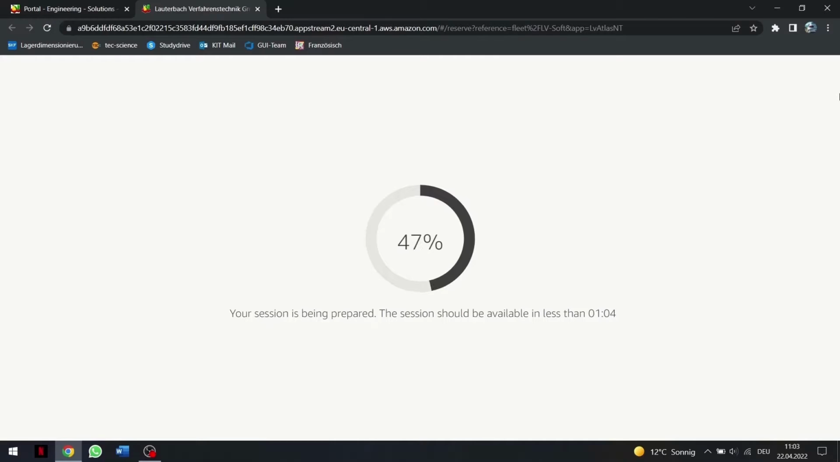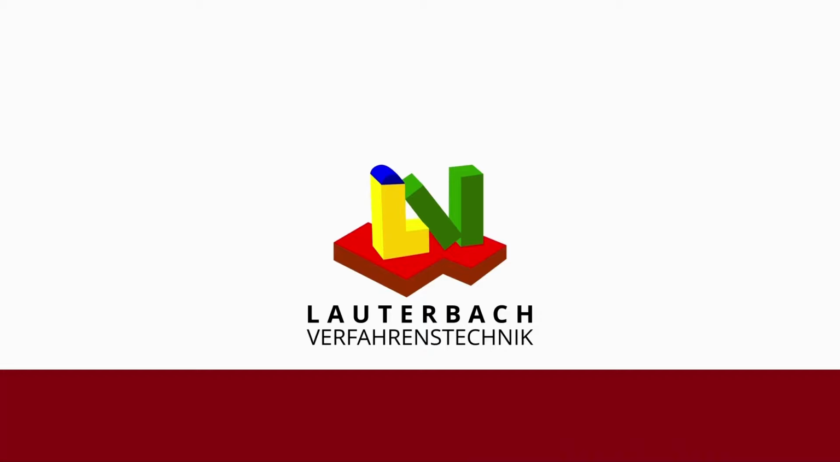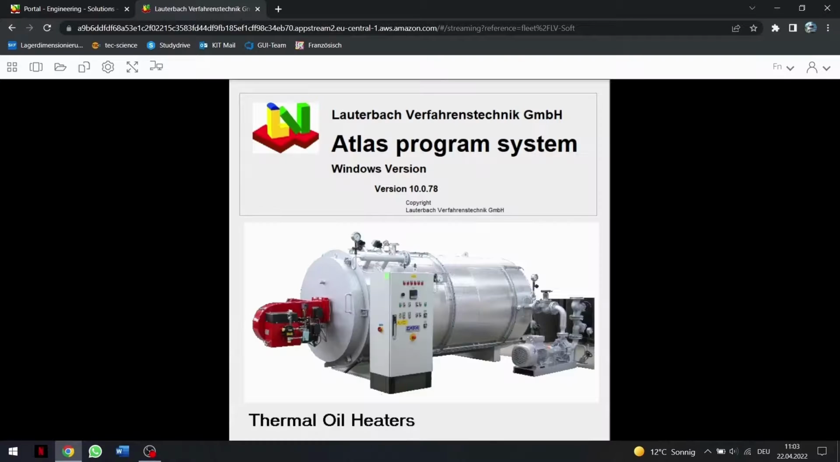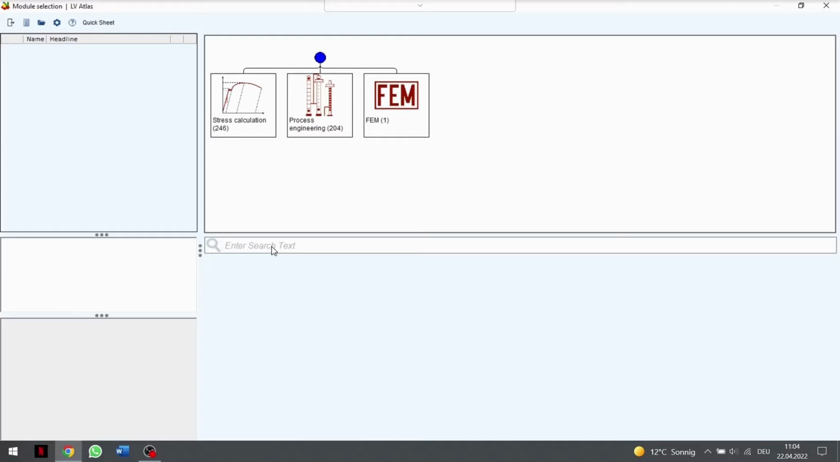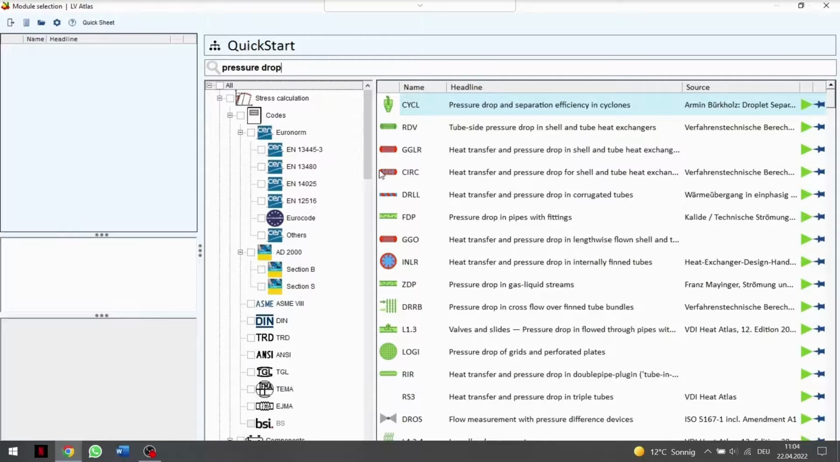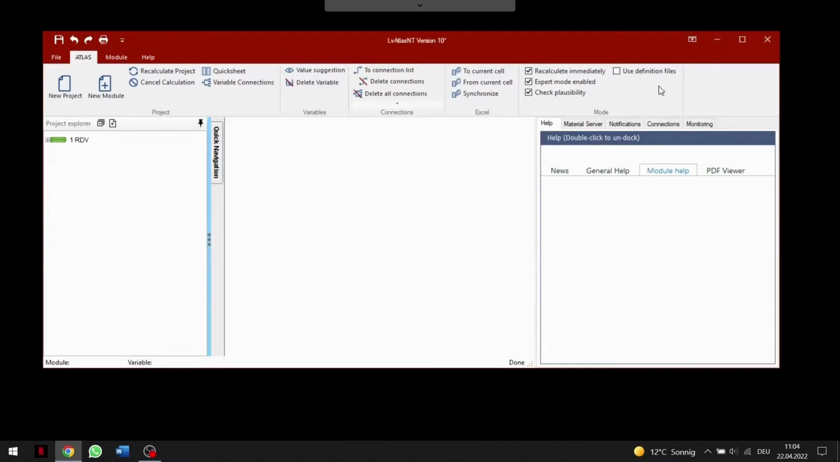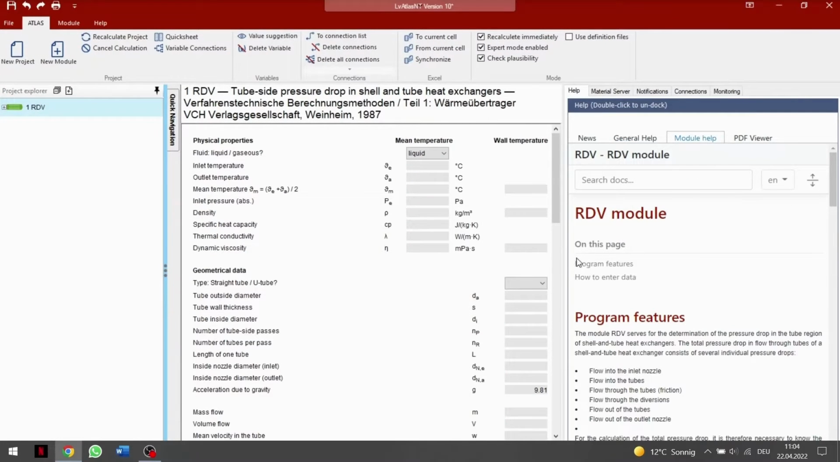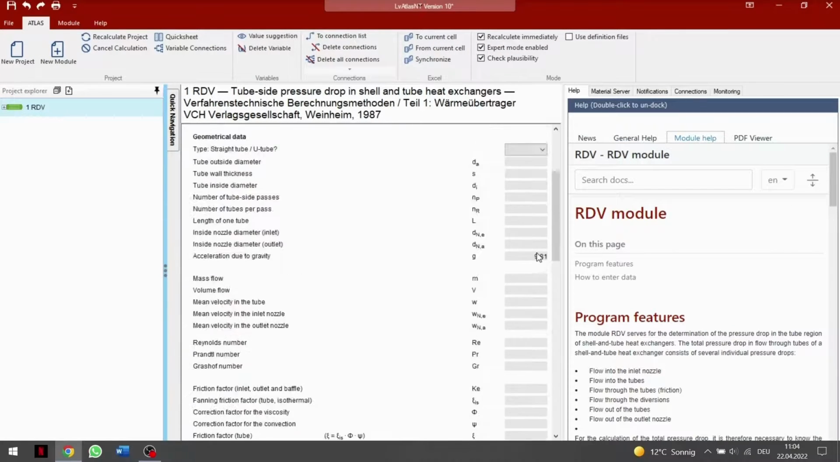And then your session will be prepared. This can take a minute or two. After that, the Lauterbach software opens up in your browser. You can enter full screen mode. And you can type in keywords, for example, as I just did. For example, pressure drop, and select the module that fits your problem the best. The module will open up and will be ready to use.